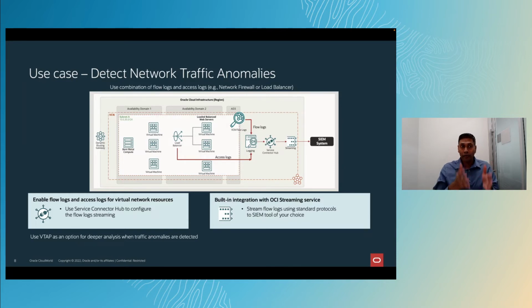So from the OCI logging, you can use Service Connector Hub and the streaming service in order to stream these logs in near real time to your SIEM systems, right? And the OCI streaming service uses standard protocols like Kafka in order to stream the logs to your SIEM systems. And most of the SIEM systems today do support these modern protocols like Kafka, which is very scalable, and you can do really quick analysis, right?